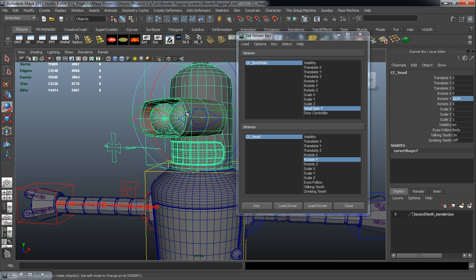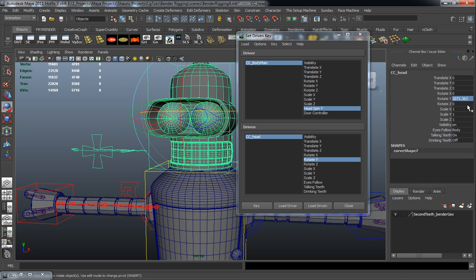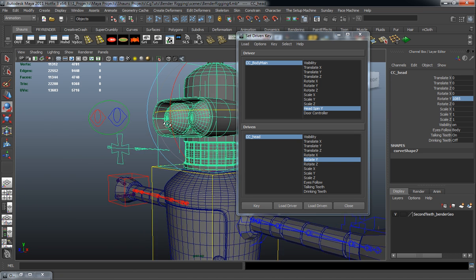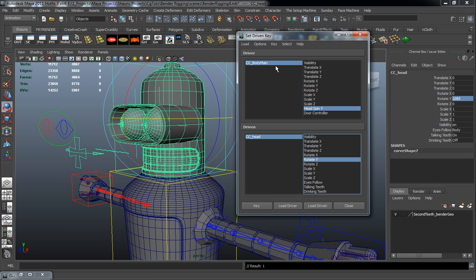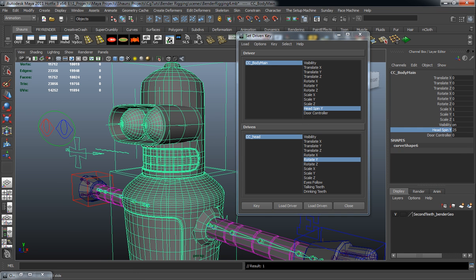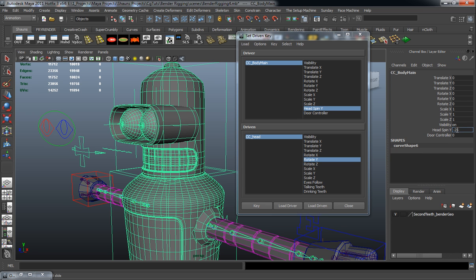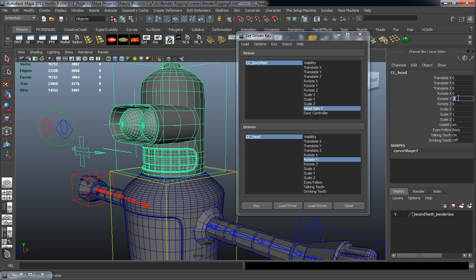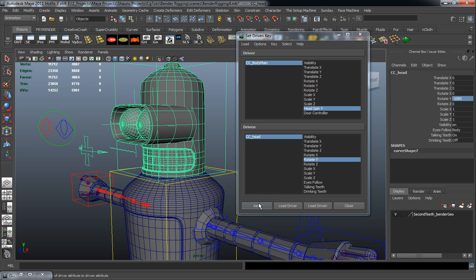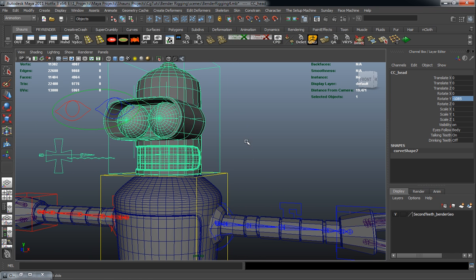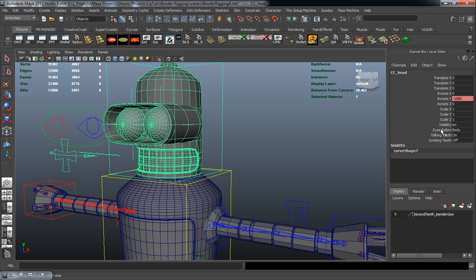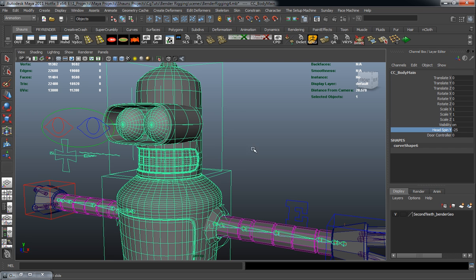We'll actually probably need just a little bit more here. 1085 is probably good there, so we'll key that. Take our body main head spin Y control to negative 25 here, and our CC head to negative 1085. Go ahead and key that. So now if we select our head control here and our body control here, and spin our head, you can see that our head is going to be spinning.